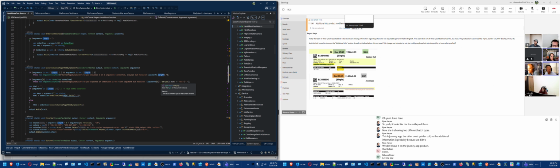Now, she is showing two different batch types. This is Journey app, the other one's Golden Coil. So the additional information is probably because we don't have it on the Journey app product. It's funny because the one she brought up yesterday was Lulu, not Journey app. Oh, okay. And this is a Wiro P and a Wiro WOH, Wiro hardcover. That's why the hardcover.